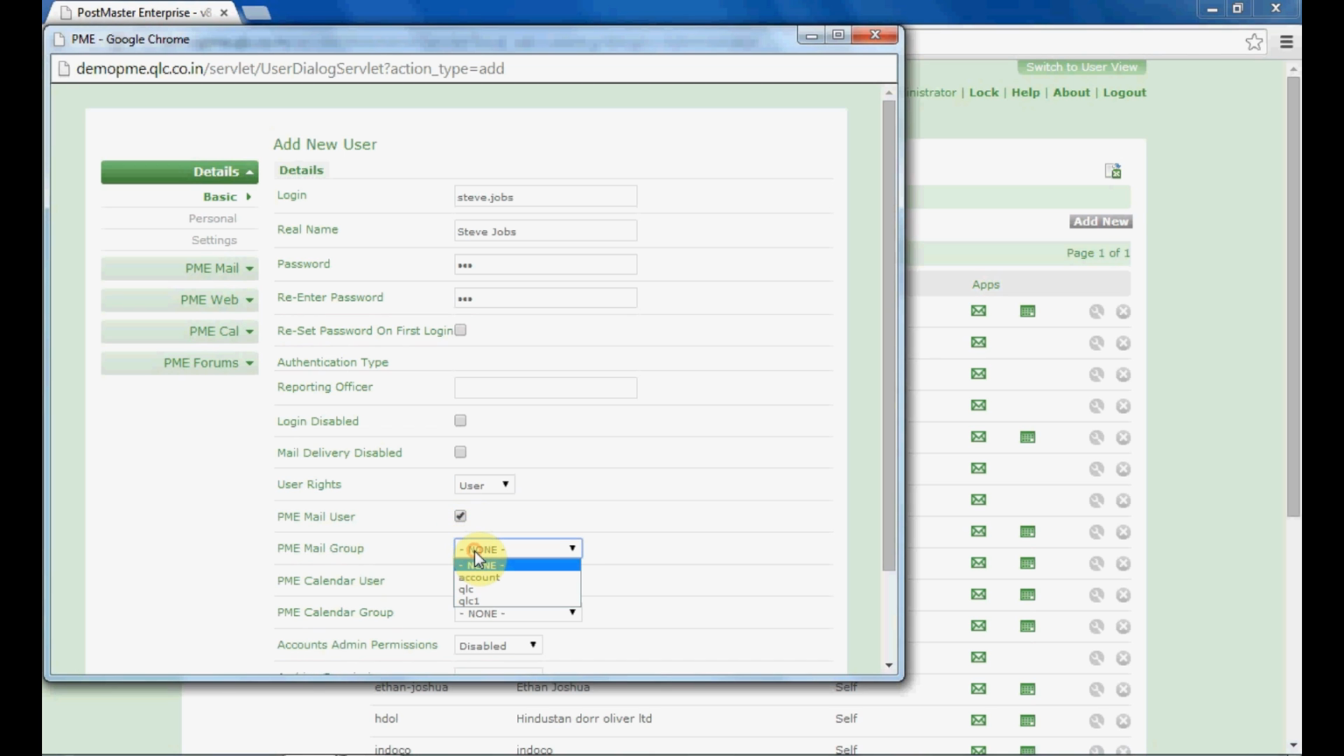PME mail group. From the drop down, you just select the group and bind this user with that group. Select PME calendar user if you want to give the calendar rights to this user. From here, under PME calendar group, you can select the group and bind this user to the calendar group.